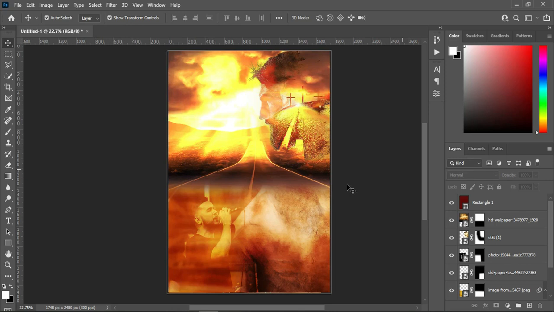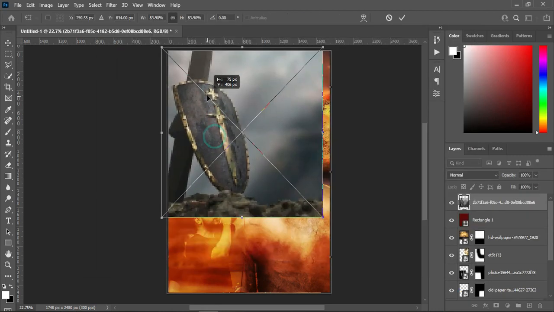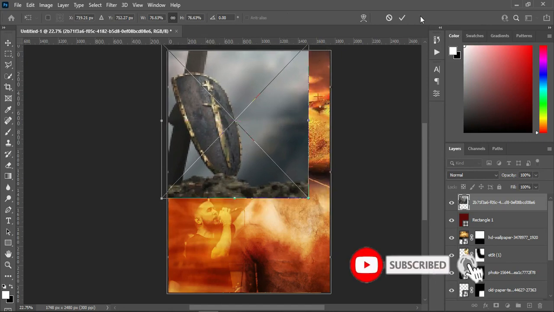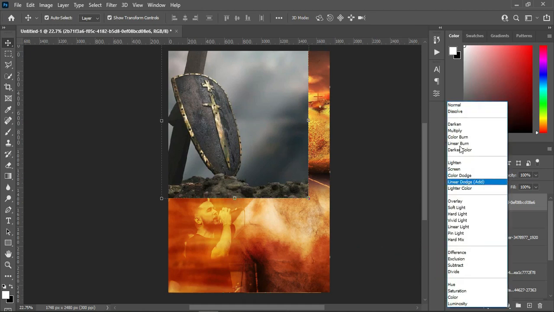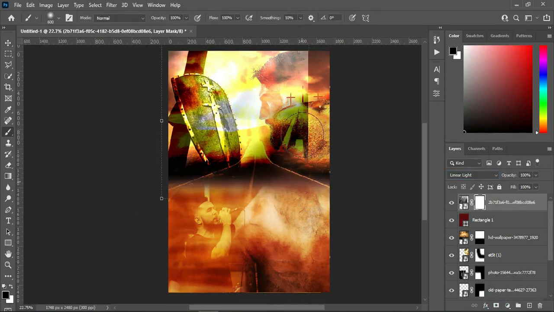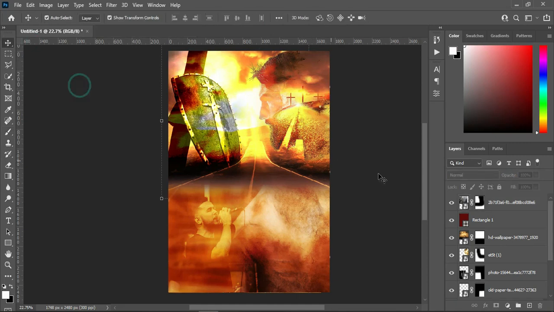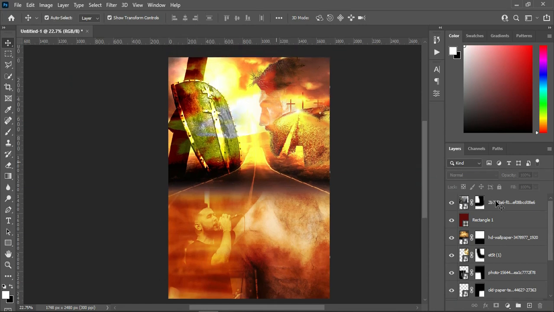Alright, so the next one I'm going to do now is import this background image, then drag it up over here. I'll position it over there, then change the blending mode to linear light. As you can see, then apply your layer mask, select your brush, then brush over here, something like this. Okay, so having done this one, I'm going to reduce the opacity to 59. Okay, then you leave it there.